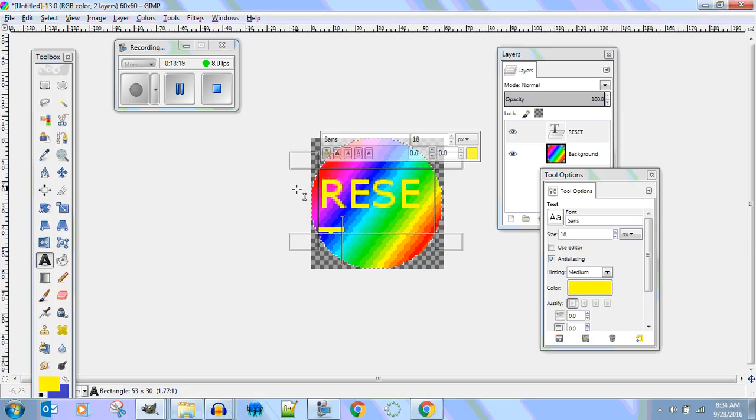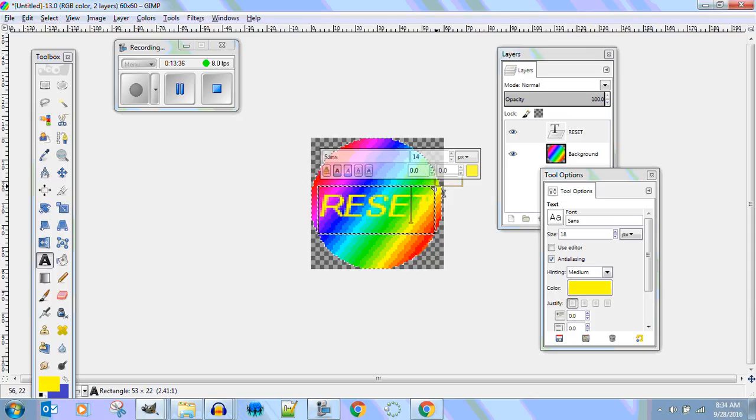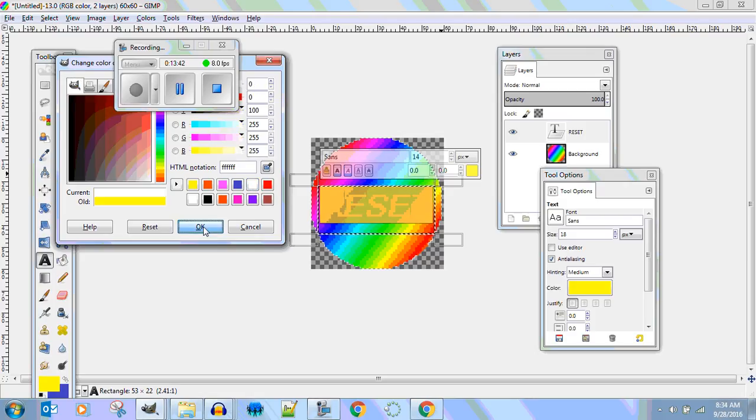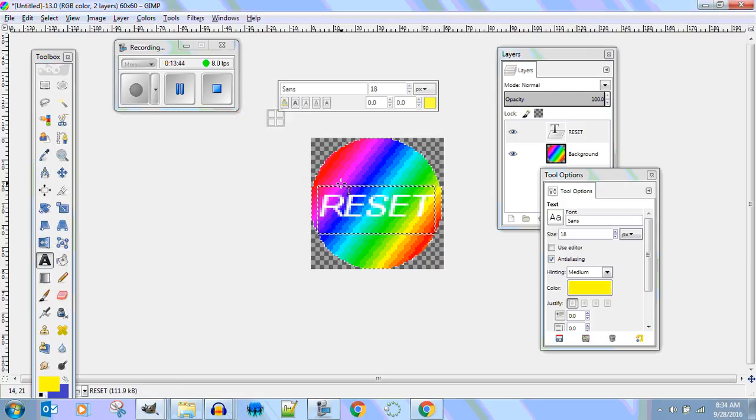Okay. Reset's a little big. I told you that. It's really cool. Okay. And then if I want that centered, I just drag this down to where I think it's centered. Maybe you don't want that gold. Maybe you want that white. You just go click right here. I want it white. Yeah, now it's white.